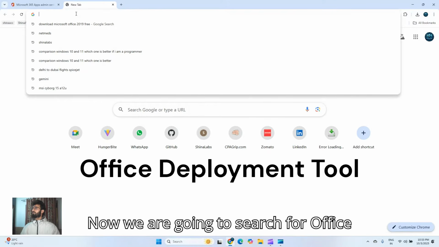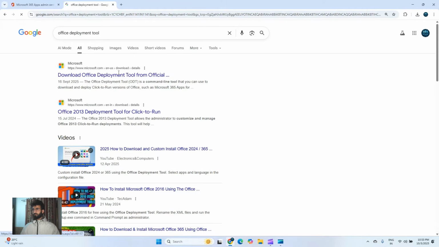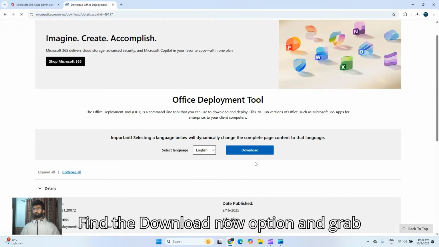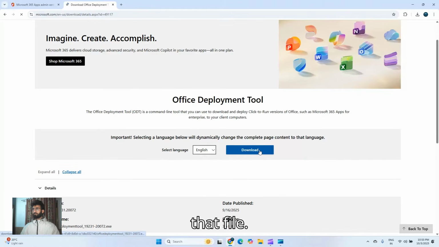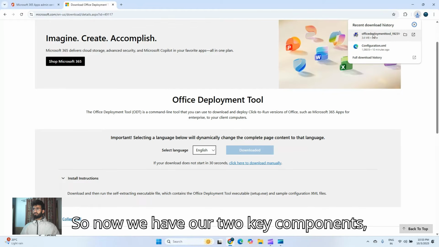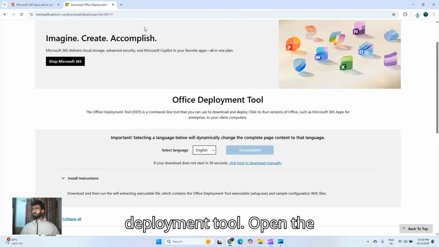Now we are going to search for Office Deployment Tool. Click on the first link. Find the download now option and grab that file. So now we have our two key components, the configuration file and the Office deployment tool.